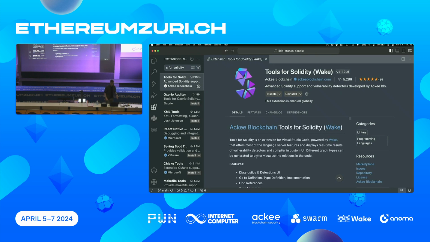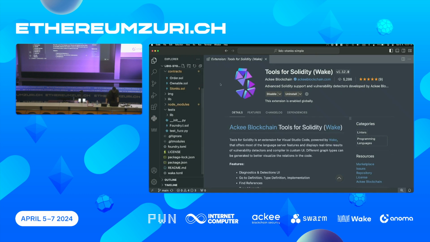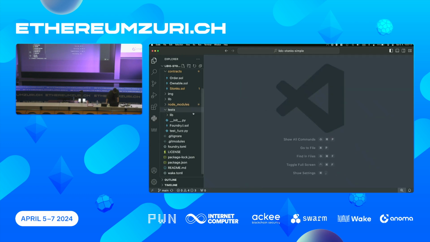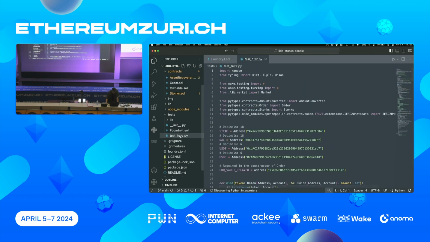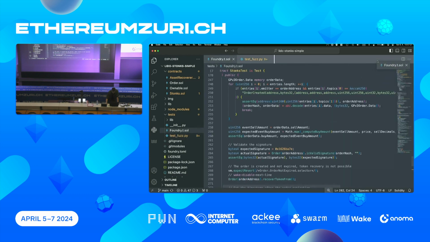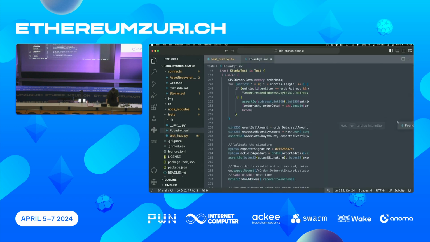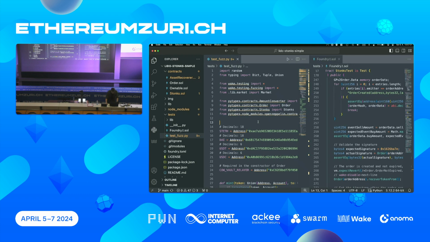No? Okay. So I guess everyone has tools for Solidity installed. So let's start coding. What I'm going to do here, I will open the Foundry test. I will put it here. And I will open the test fuzz. It's for Python. And I will split the screen here.